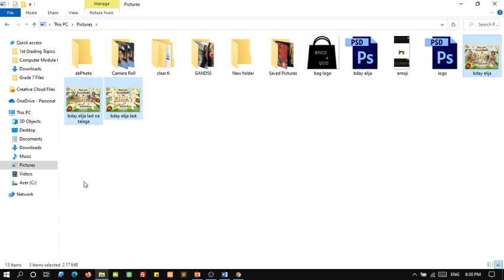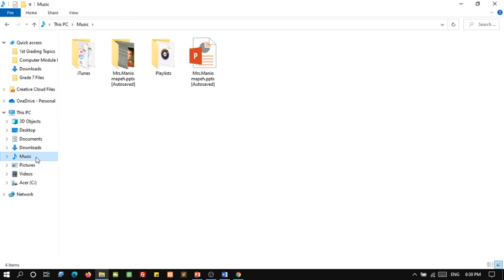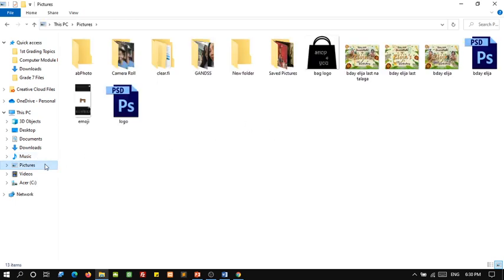Ayon. So, i-check natin sa music kung mayroon pa siya. Wala na. Okay? So, yun yung pinagkaiba ng cut sa paste. Okay? Ulitin natin. Okay, so this is copy. Okay, try natin i-copy. Okay, highlight natin.